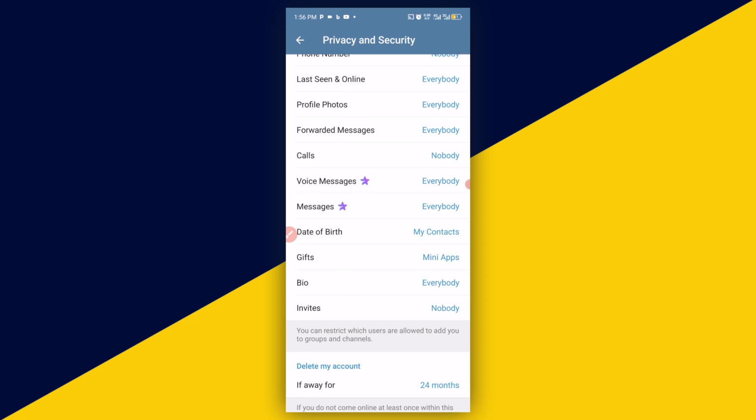So basically, these are the top 3 privacy settings you need to know right now in your Telegram account.